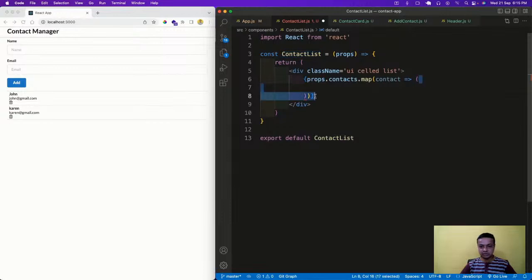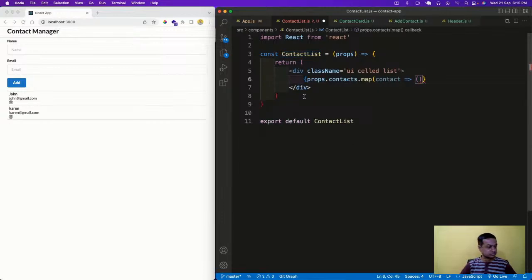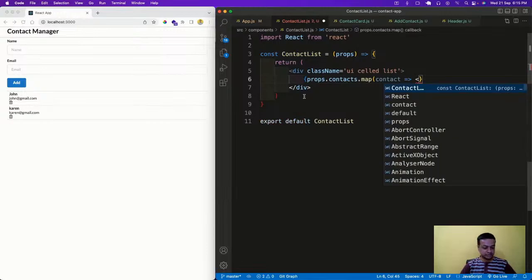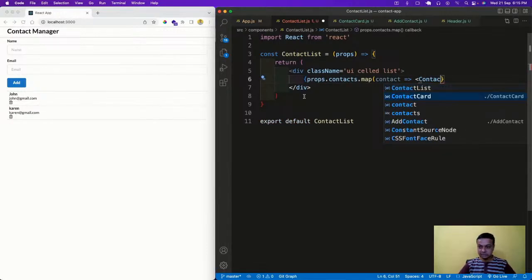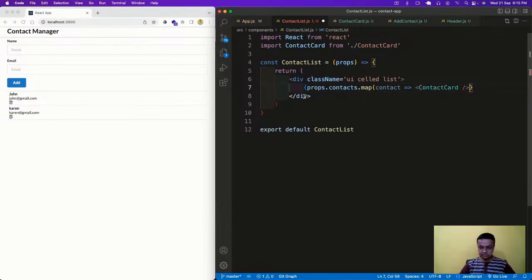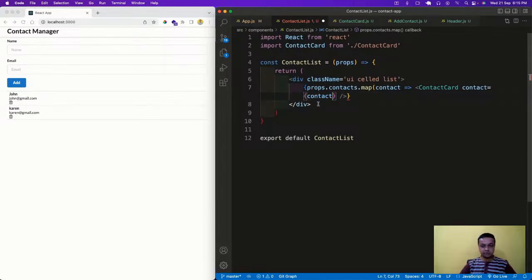So in this contact list, I don't need this anymore. Map contact, I don't need this also. I need a contact card. In this contact card I'll give a single contact. But why is it giving me an error? It is giving me an error because this is not closed. So I close this, save it, and now it is showing correctly.